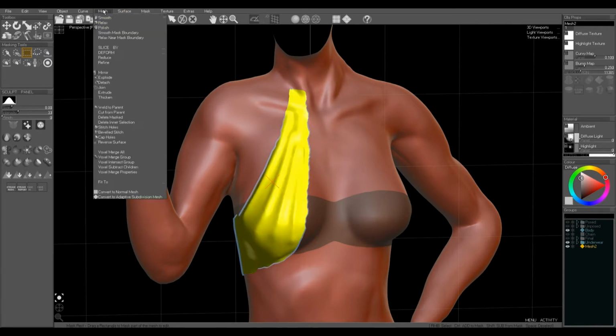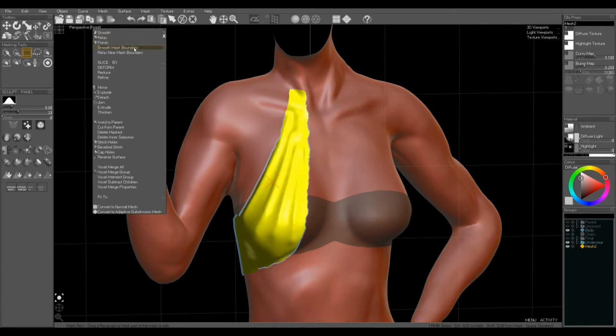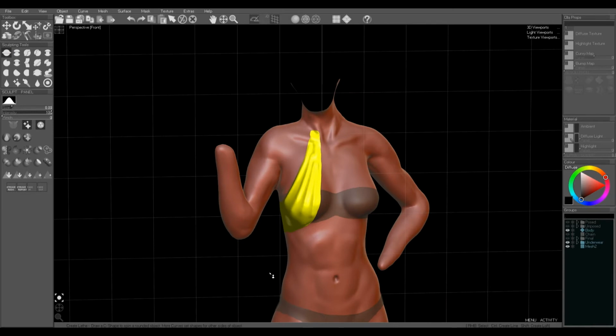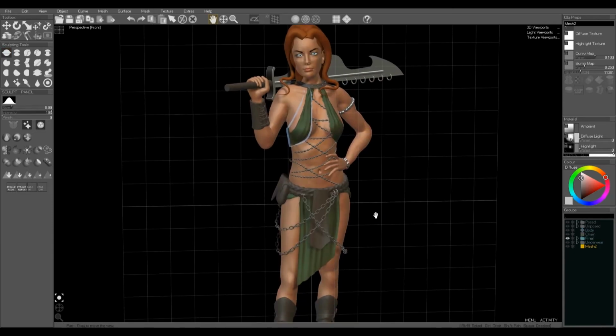If you want to tidy up the edges again, we can select the whole mesh and relax and smooth near the boundary on the mesh tools. So it smooths near the edge of the masked area. So that's the shirt, and the same is done on the other side, of course.